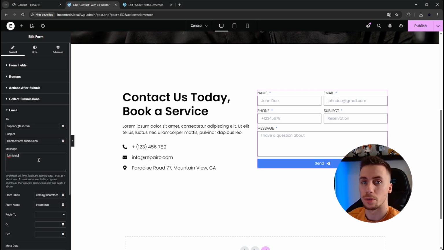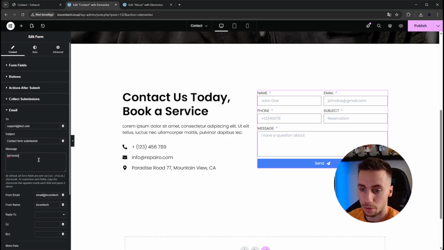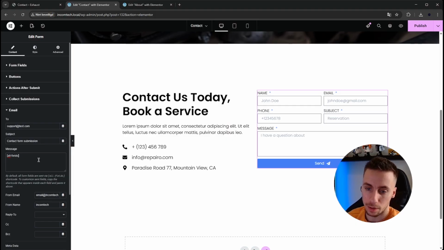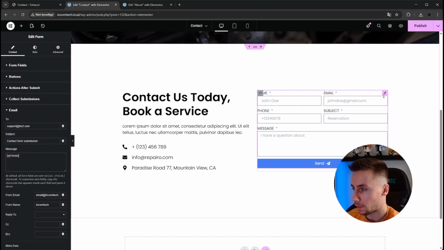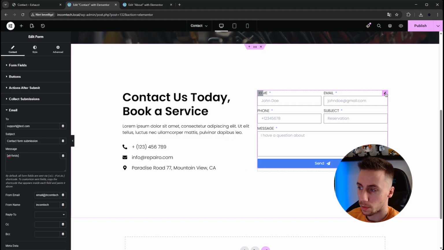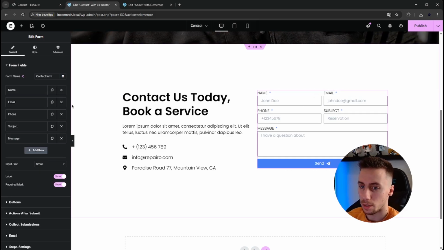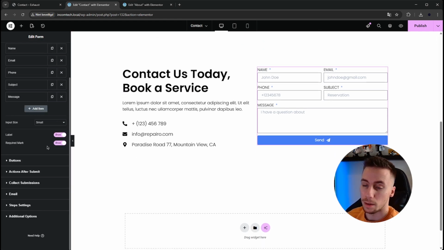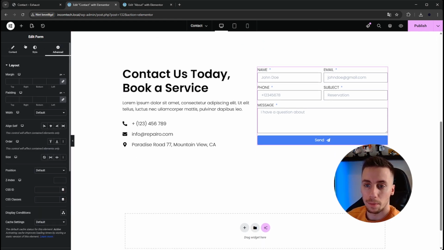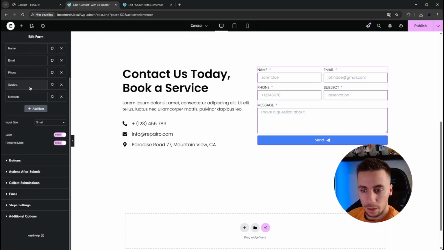What would also be cool to do is you can put in some HTML here. So for example, if you go to ChatGPT and you ask it to create some email setup for you, it's going to give you some HTML. You can copy paste it in here. It would probably ask you for some field IDs. So you click on form fields, and if you click on advanced, you can see the ID is name. Here you see the ID is name. If you just give it that information, it will give you a pretty cool HTML overview, and it might give you a cleaner email in your inbox.